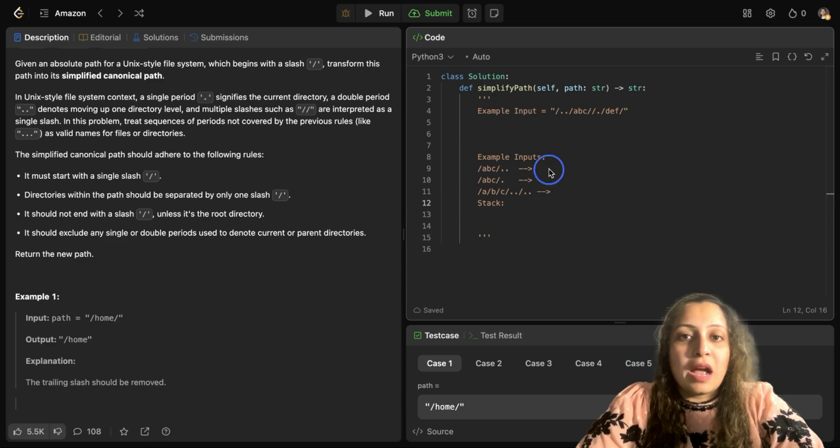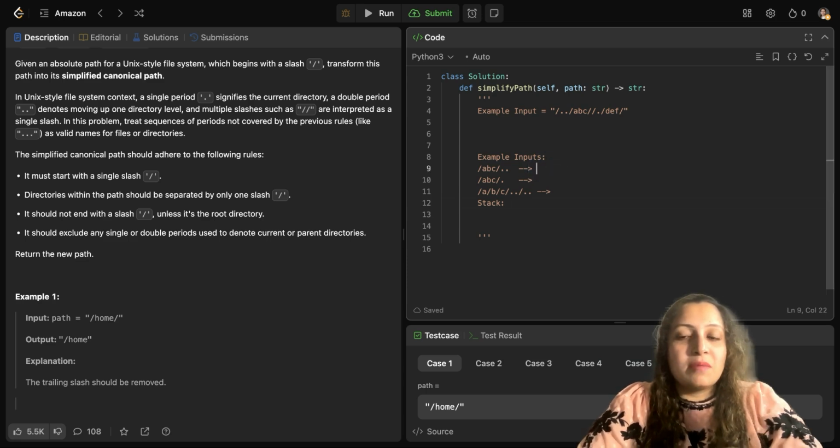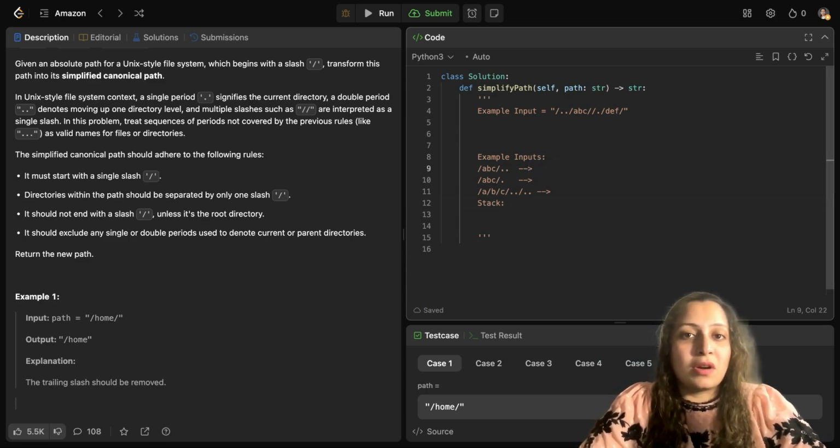Here you have slash abc slash double dot. As you know, double dot signifies one directory up. So what would be the result? The result would be just slash, because you entered the abc directory and then you went one directory up. So you are popping out abc basically.